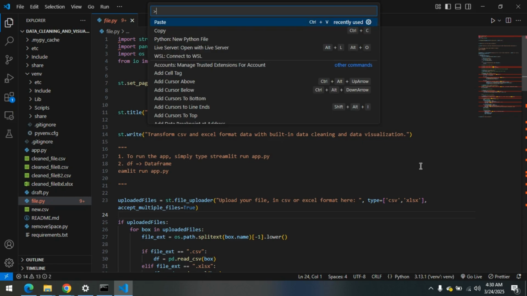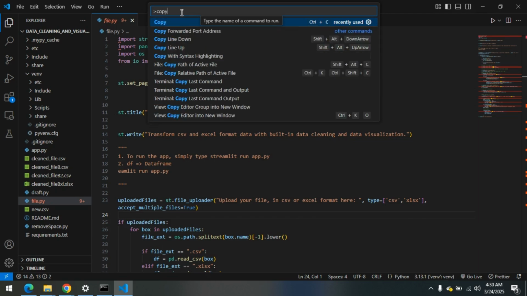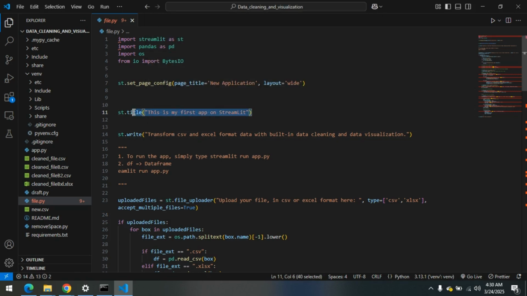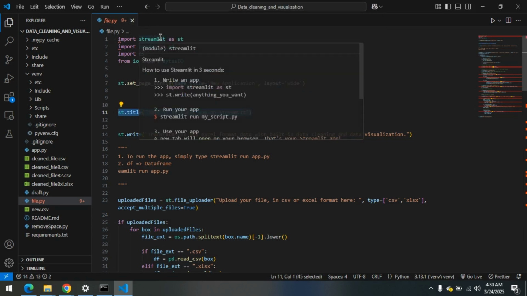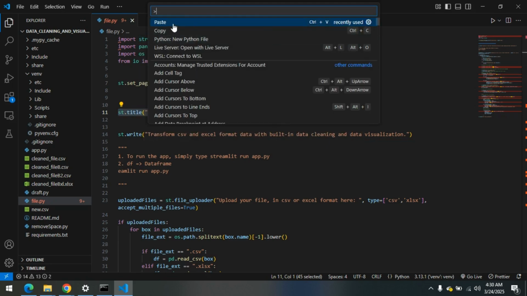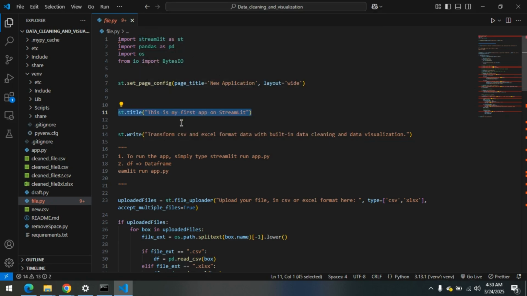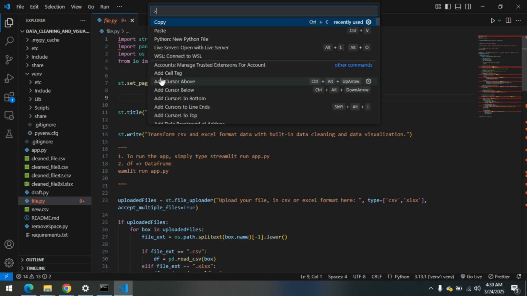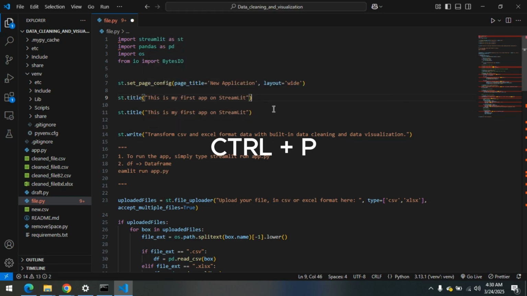Control Shift P would help you open up the command palette. And what that means is that you can search for a command just by typing in the keyword, like let's say copy. You'll highlight the text and then Control Shift P. So this is just an example. You click on copy and put the cursor wherever you want to paste it, and Control Shift P again, and you press paste. There you go.